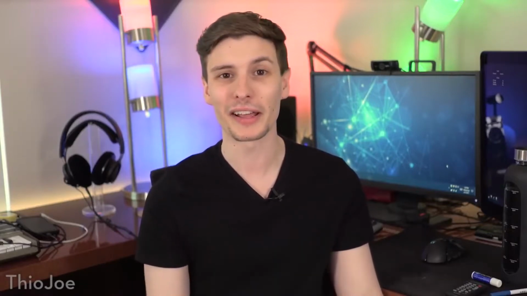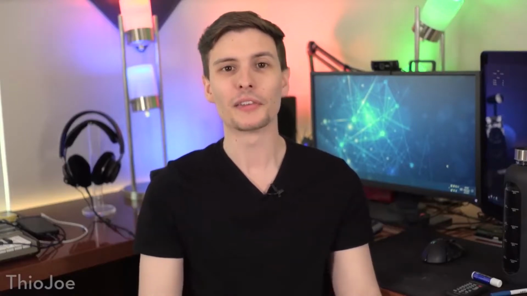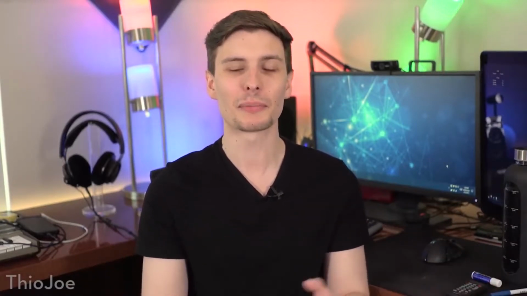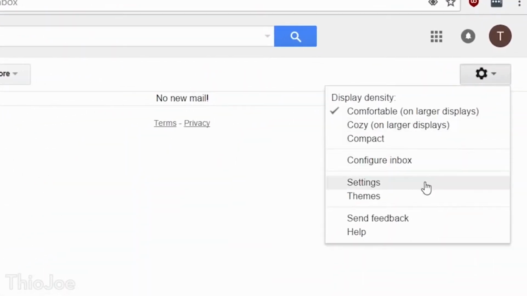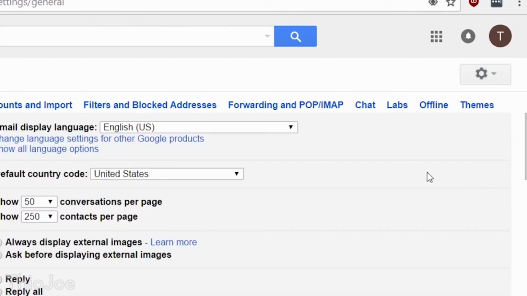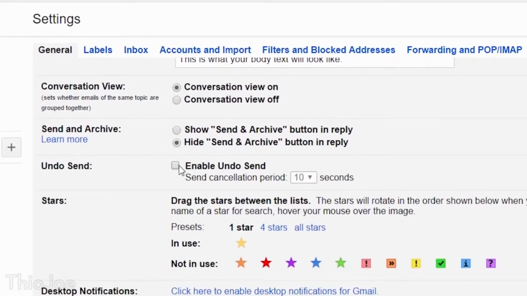Number 11, this one is going to save a lot of you guys headaches, and it is the Gmail undo send option. If you didn't know, yes, Gmail has an option to undo sending within a certain time frame. To enable it, all you do is go to the gear option in Gmail, go to settings, and then go to the general settings, scroll down, and you'll see an option to enable undo send.